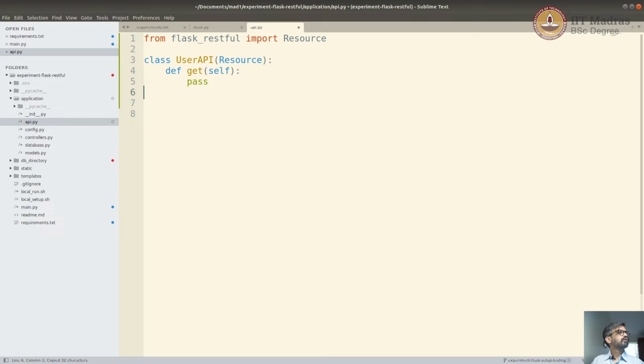Similarly, put, delete, post, right? So all the basic structure of the request handlers, specific to each method, like when the method is get, when the method is put, when the method is delete, and when the method is post. Currently they are not doing anything, they're just passing, nothing specific.